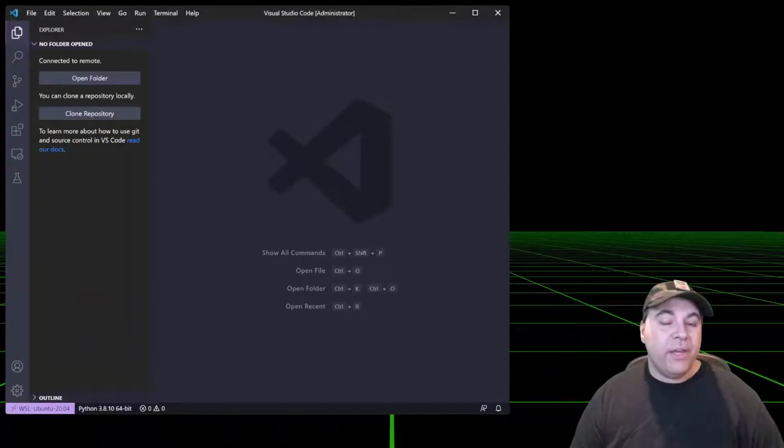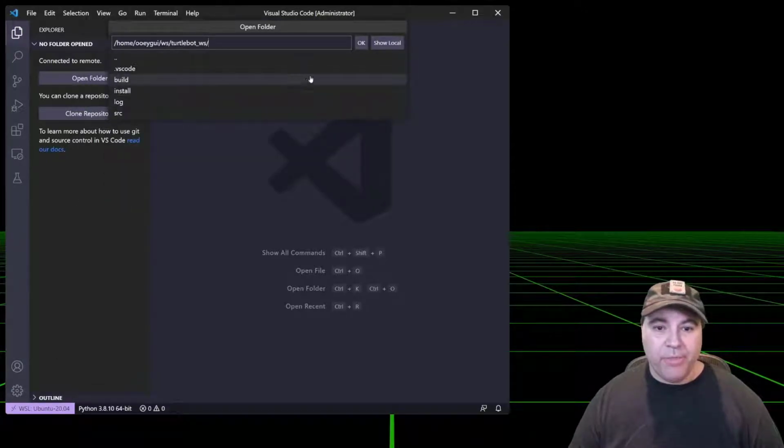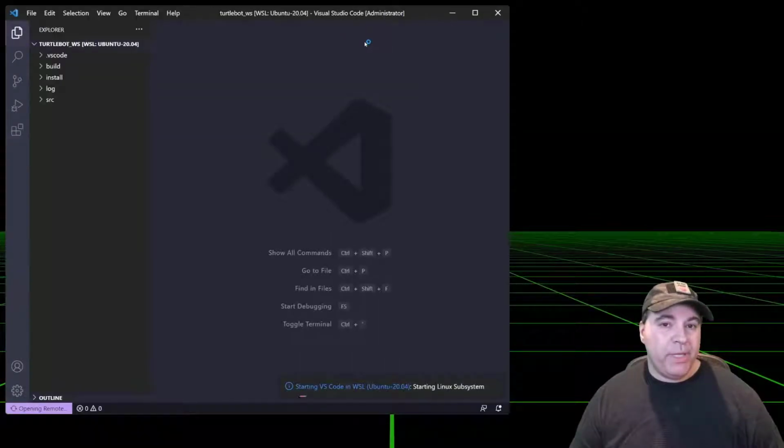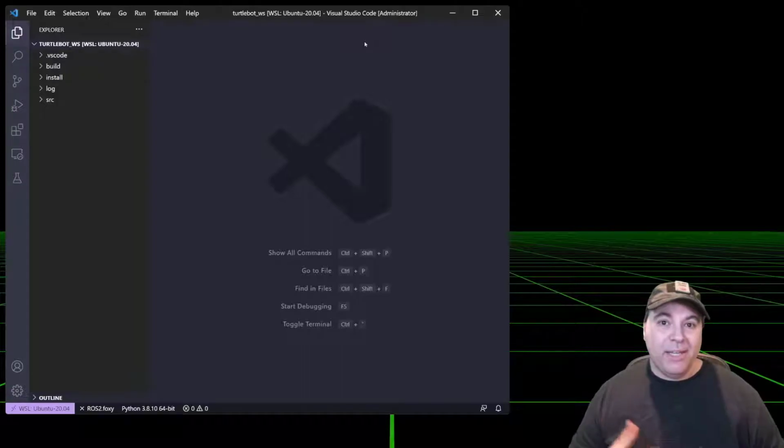Okay, so now that I've recycled the window, I'm going to open a workspace on the WSL side. So I use the open folder. You can see we're connected to the WSL remotely. I'm going to open up my TurtleBot 3 workspace. Now this workspace is actually built using Foxy, so the Visual Studio Code extension will introspect that workspace and try to determine what build environment it needs, and in this case it correctly selected ROS2 Foxy.